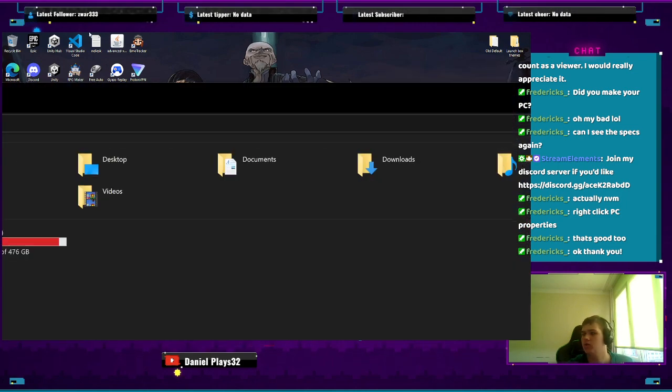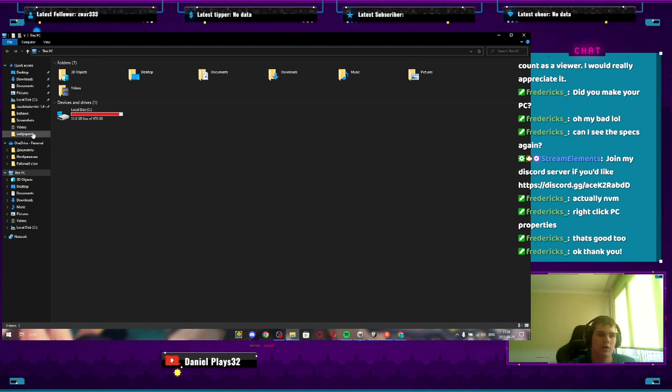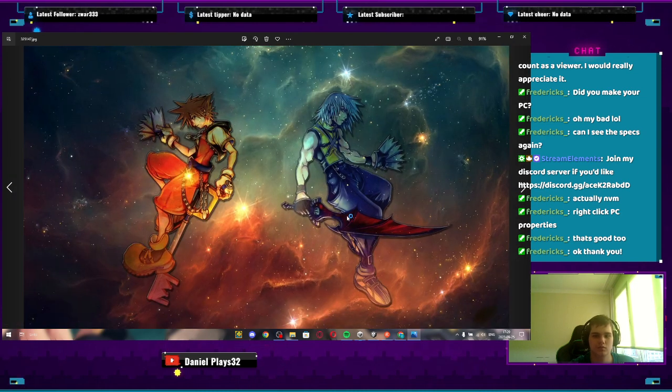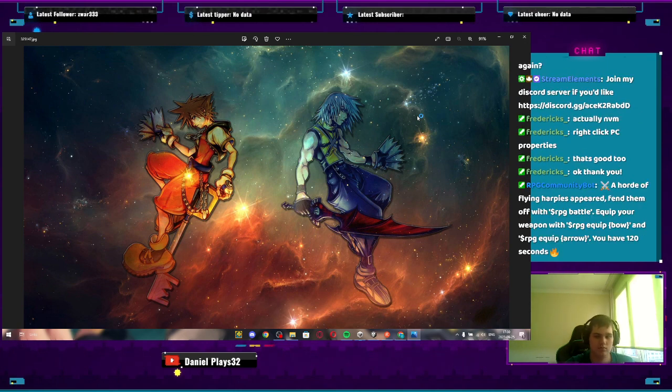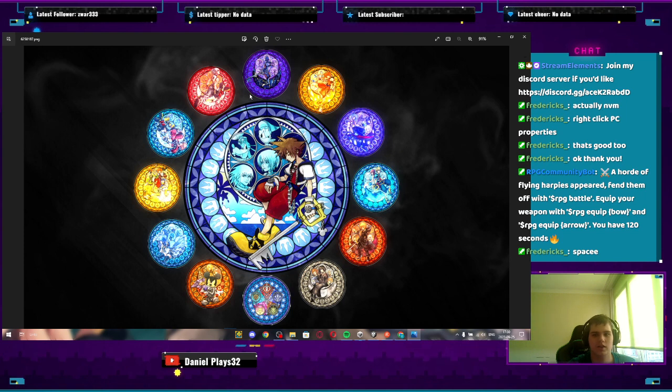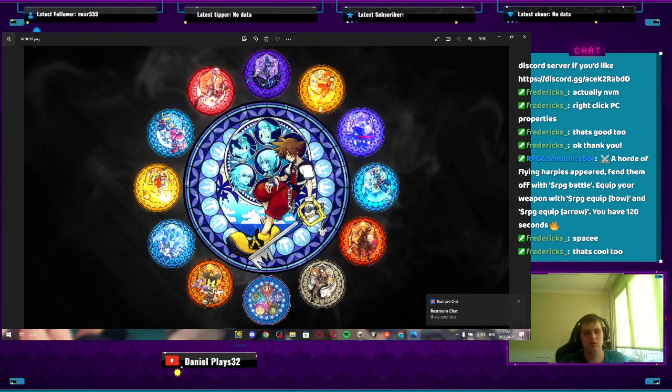Oh yeah, I wanted to show you my other wallpapers. Here's one of them. I really like this one. It's Sora and Riku from Kingdom Hearts Chain of Memories with a galaxy background. And this is another one I like. It's all the different, like, I guess, hearts of the characters. Most of them are just Sora and Riku. This is just the main one, Kingdom Hearts 1.